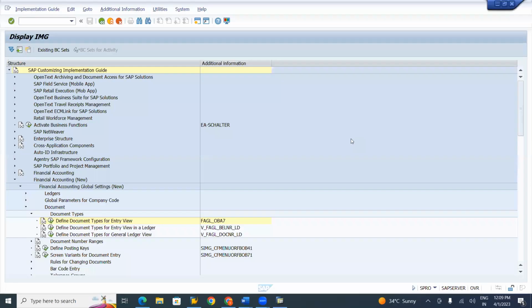Here you can see it is a table, V_FAGL_BLNR_LD. I'll tell you the importance of the table when it is required. Whenever we are in an automation project, meaning we are supporting the automation team, at that point of time we definitely need to remember a few tables. I'll explain how the automation project is going to work.